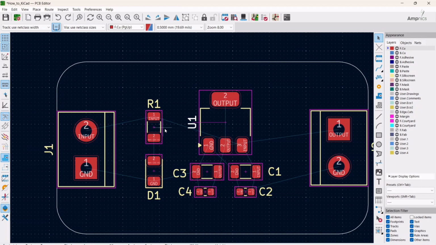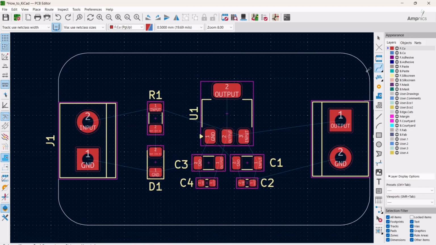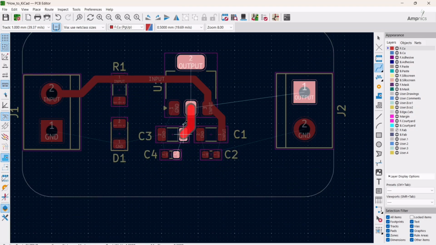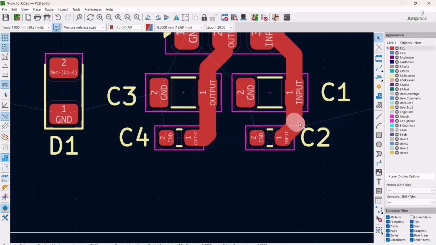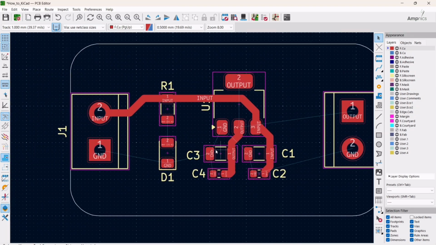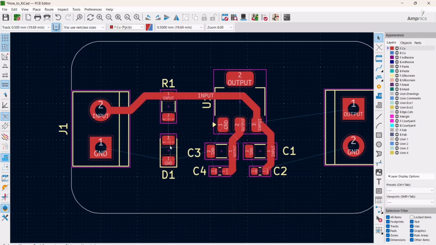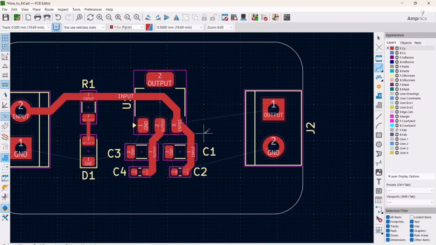All right, so now we will start making our layout. For selecting a different size of track, you have to click here and you can make the tracks now. Sometimes it is not necessary that everywhere you should use thick tracks, because you see we are using a LED here, so for the LED it is not required to have that thick a track.